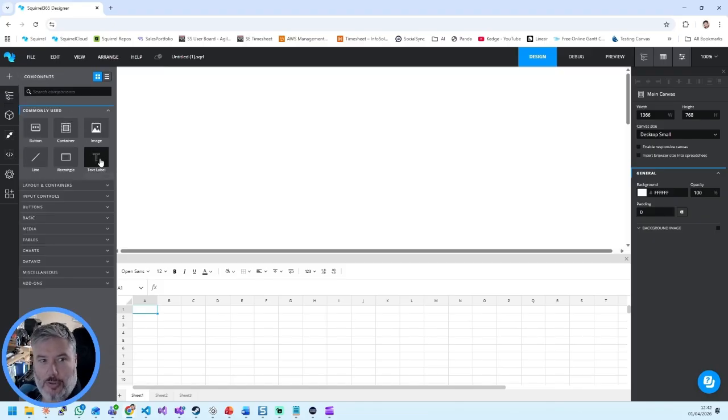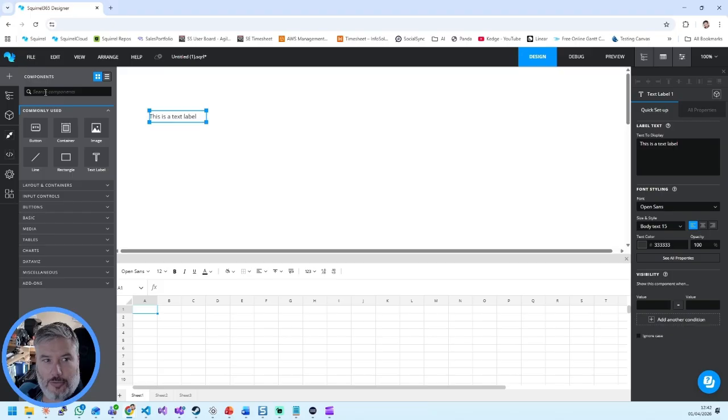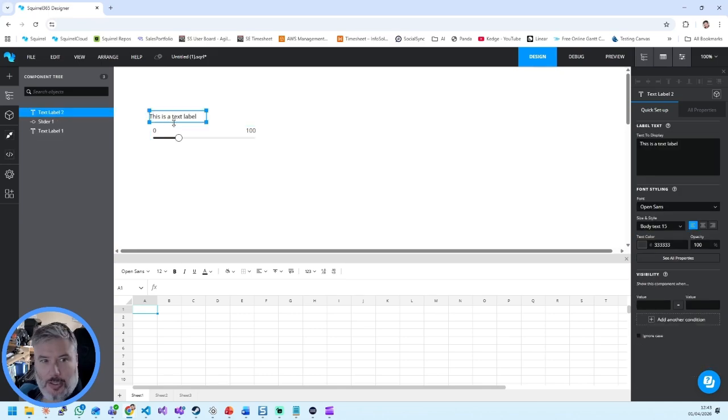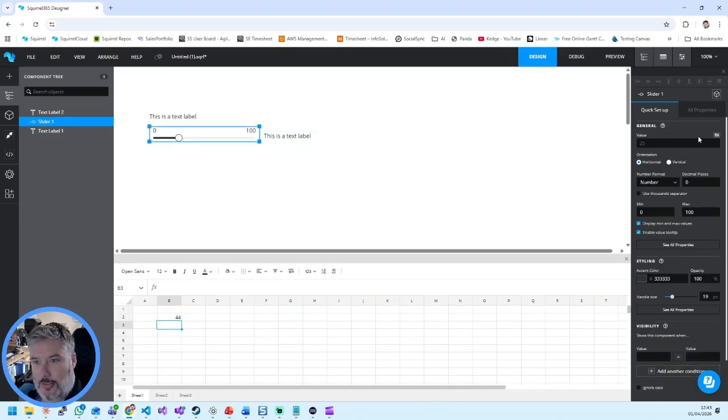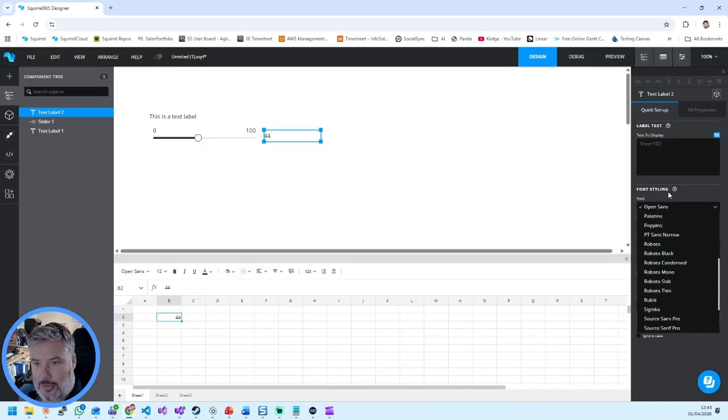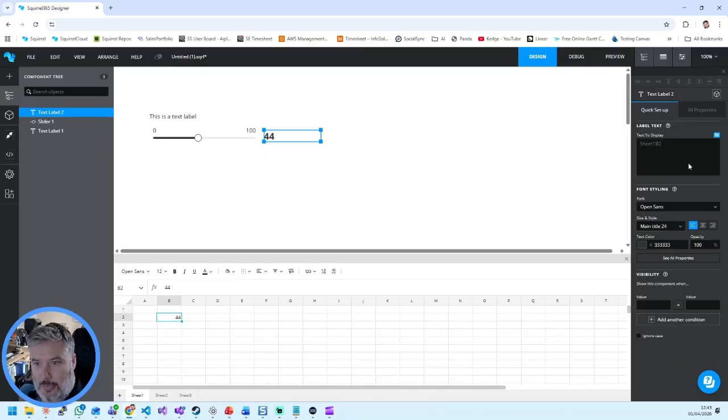I'll give you an example. Let's say I've got a slider and I configured it with like a title above it, and then I want to have a big number at the end of it to say what the value is. Let's say the value is 44. Let's wire that up just so we can see what it looks like. Connect this up to 44 as well. Change that styling to be main title. Make it bigger maybe.